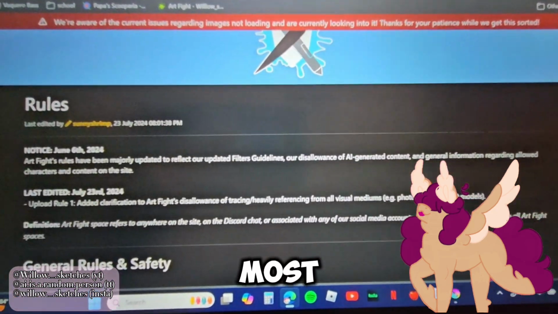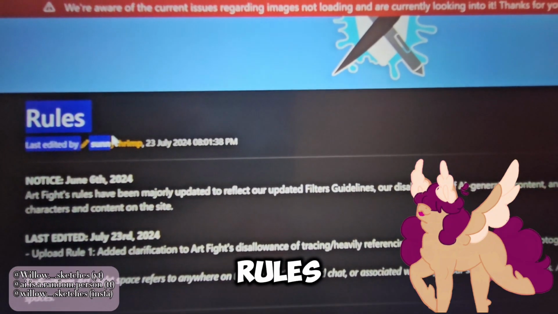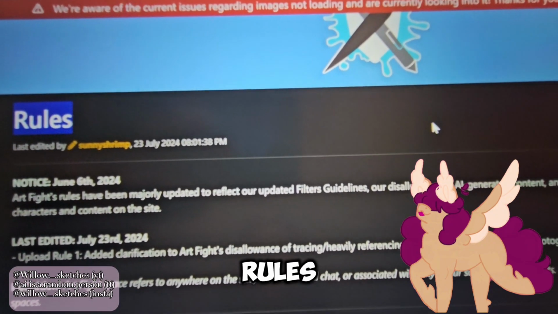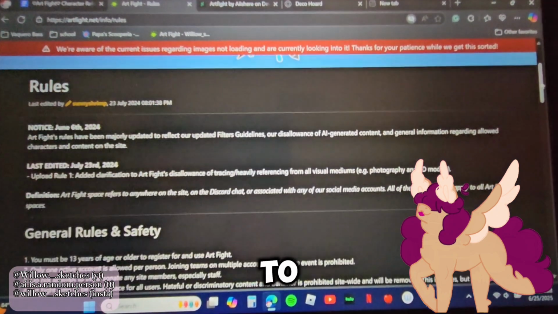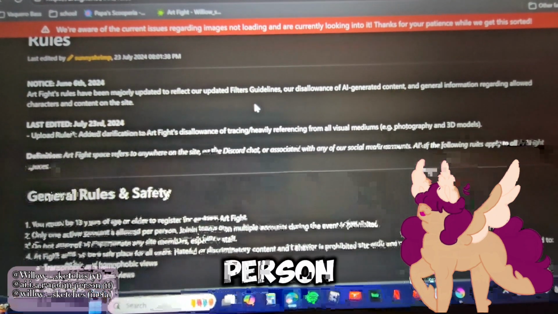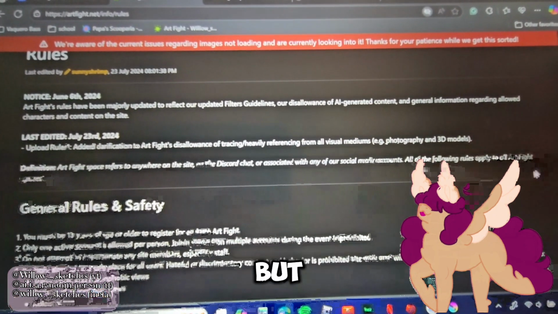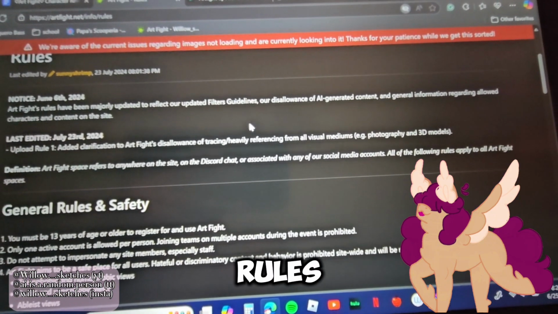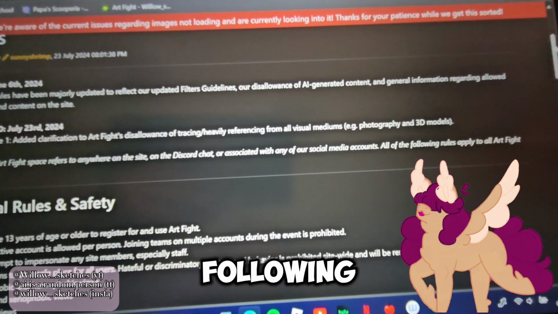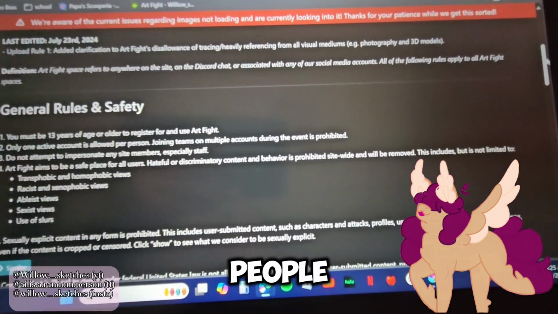And most importantly, read the rules. Just read the rules. You don't want to get banned. You don't want to do stuff you're not supposed to be doing, unless you're a bad person. Or not a bad person, but like you're just someone who doesn't like to follow the rules. And not following the rules can hurt people.